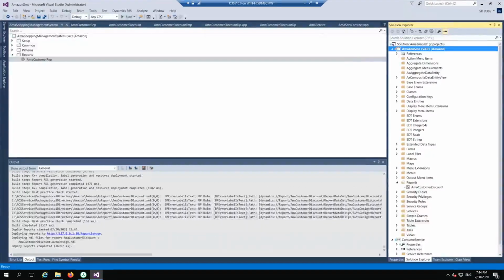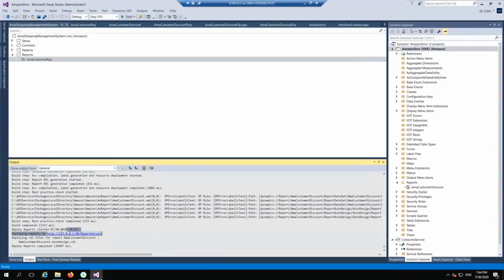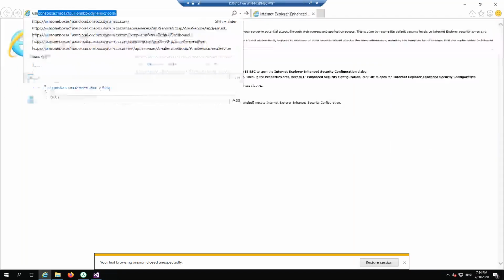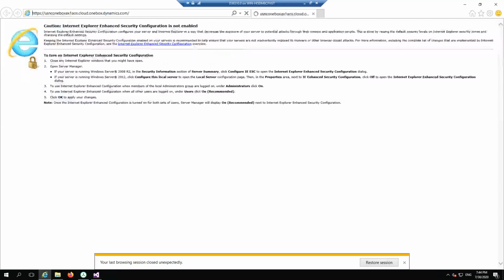Okay, it says deployment reports completed. Now you can see here, this is the server. The report got deployed to the reporting server. Now let me go to the front end and let's see the report. And how much data we have, I don't know that.